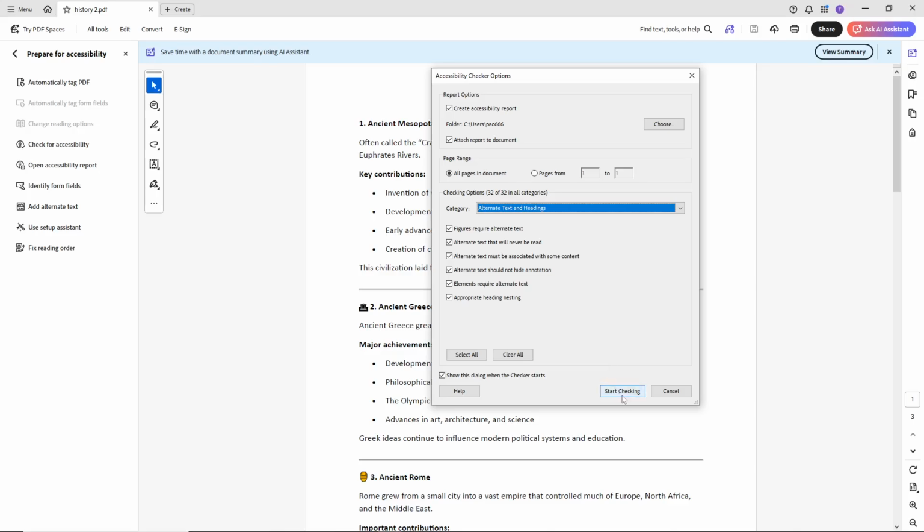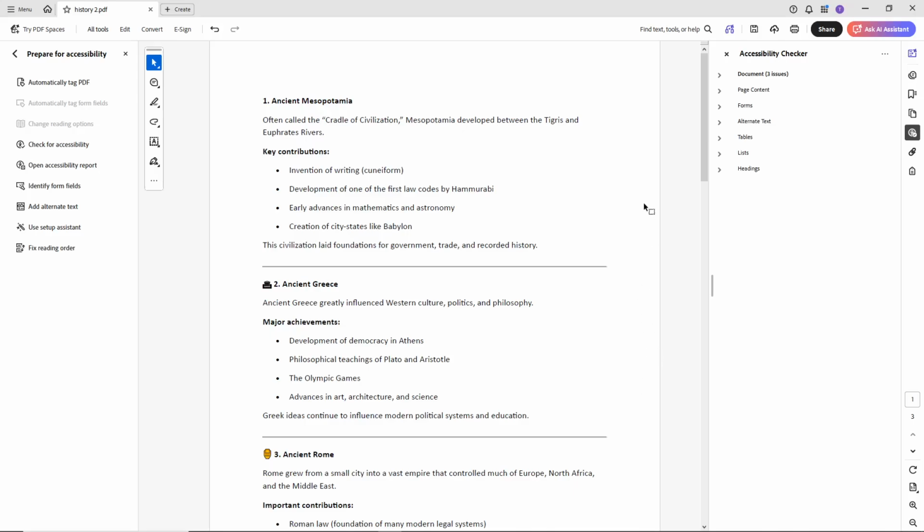Click Start Checking to begin the accessibility analysis. Adobe will now process your document, which may take a moment depending on the size and complexity of your PDF. When the scan is complete, look over to the right panel where you'll see all the accessibility checker results displayed. This detailed breakdown shows exactly what issues were found and provides guidance on how to address them.